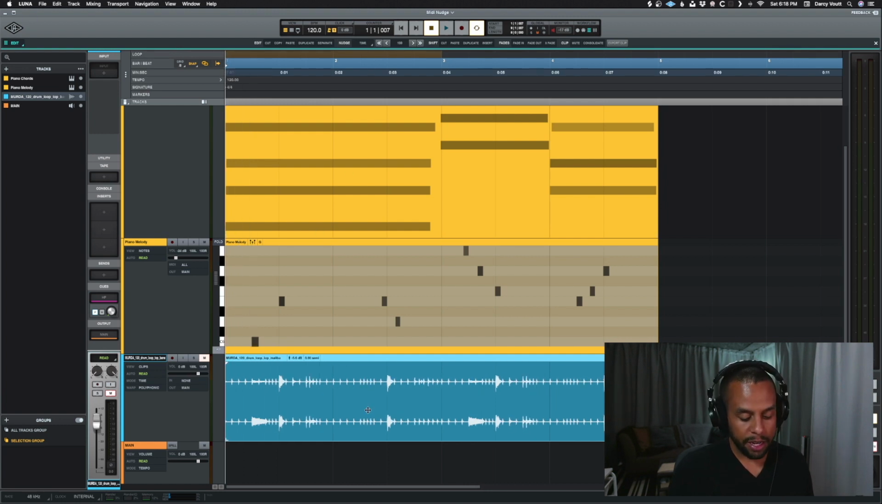That's pretty much it. You have the keyboard shortcuts and you have different ways to go about doing your nudging. Hopefully you found this helpful.